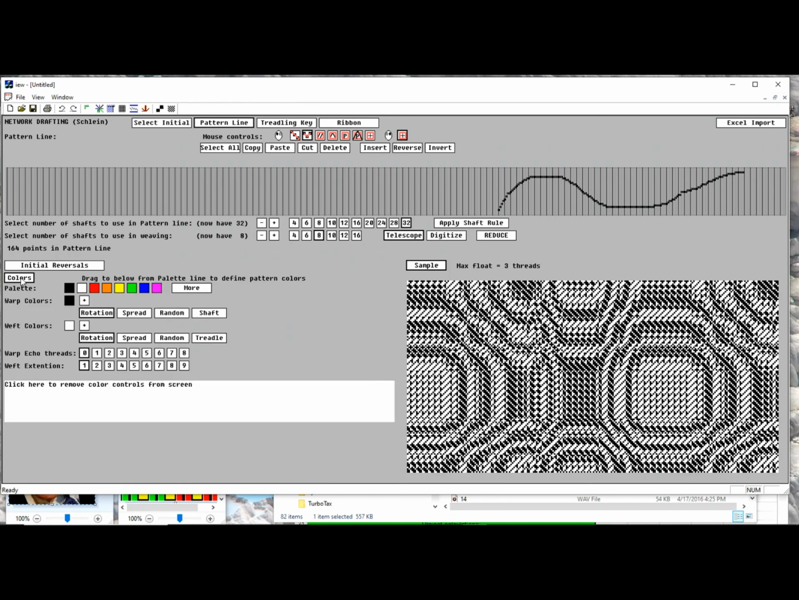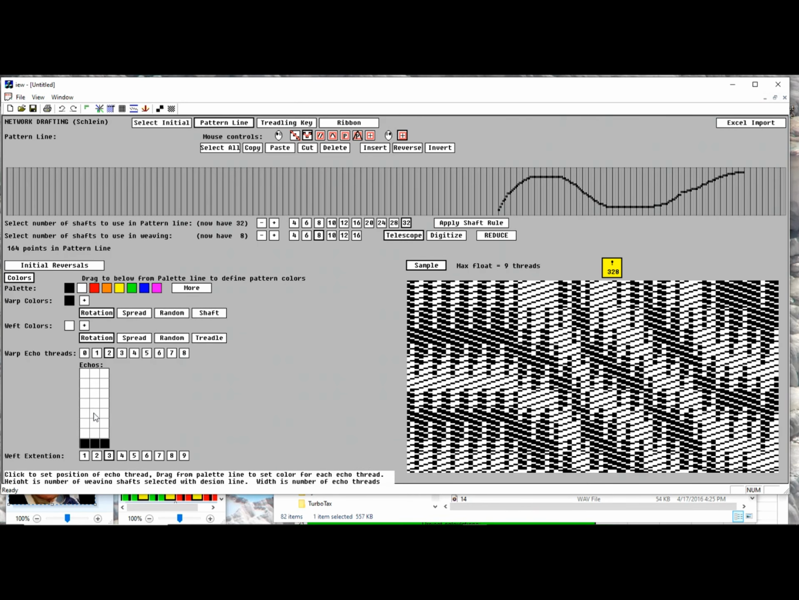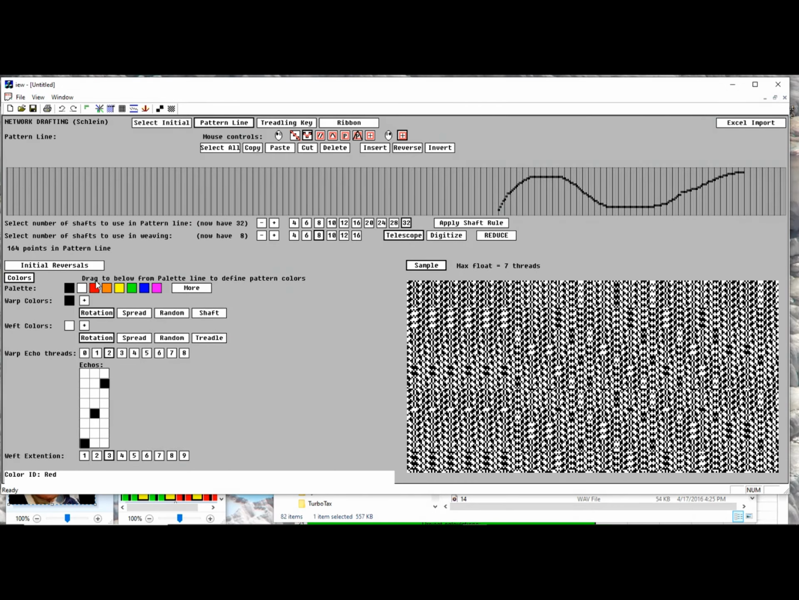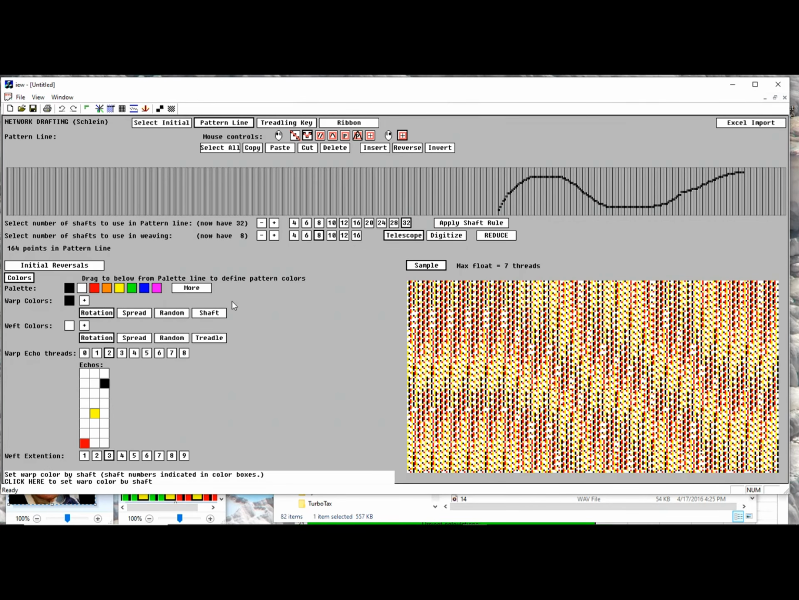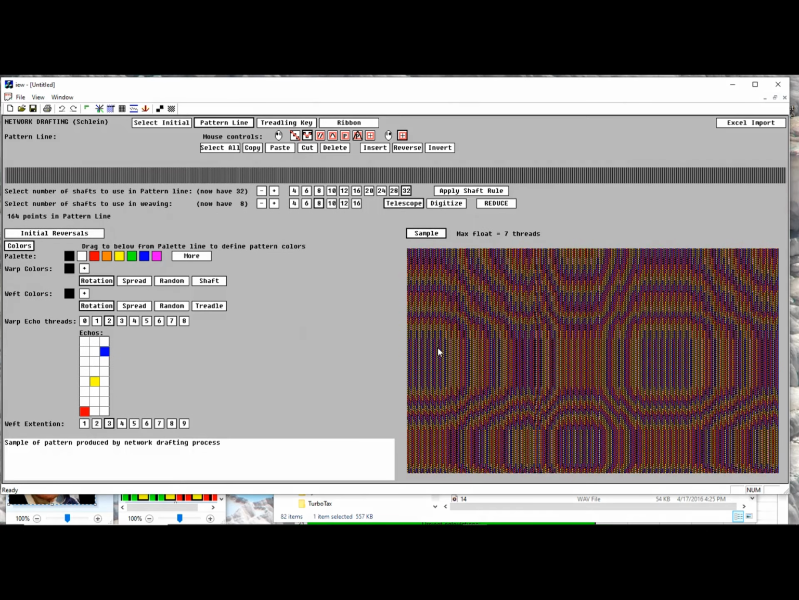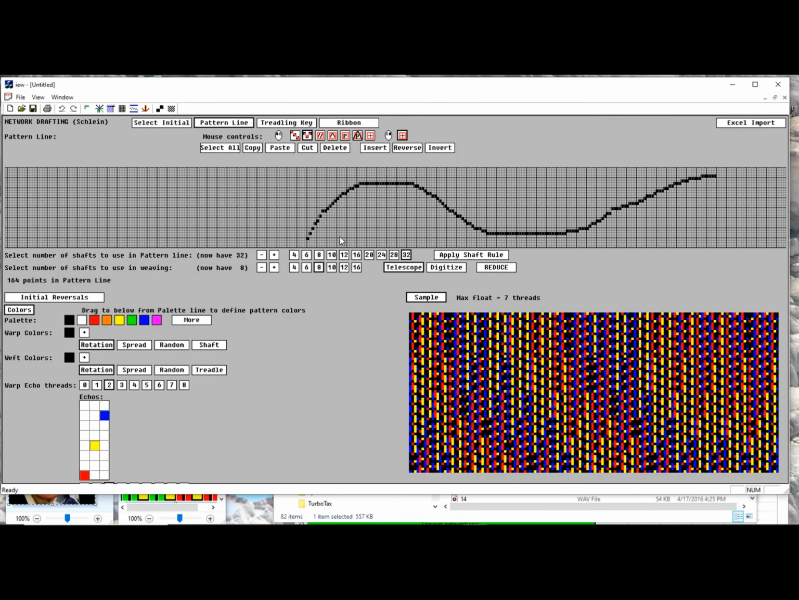I actually have a capability of adding echo and iris tools to that. So I want to do a couple of echo threads, control the position of those echo threads, and the colors of those echo threads. You can see every time I drag one, the image over to the right is changing. So I've now got those color threads. If I ask for the weft in black and zoom out, I can see what I can do with color and weave effects pretty quickly.